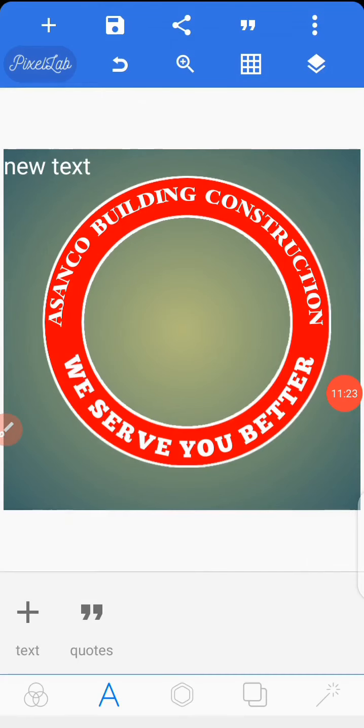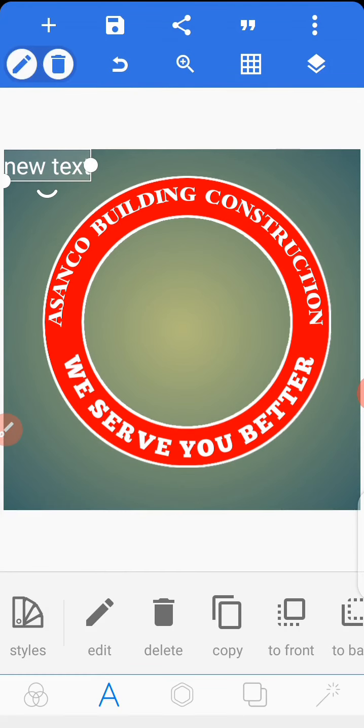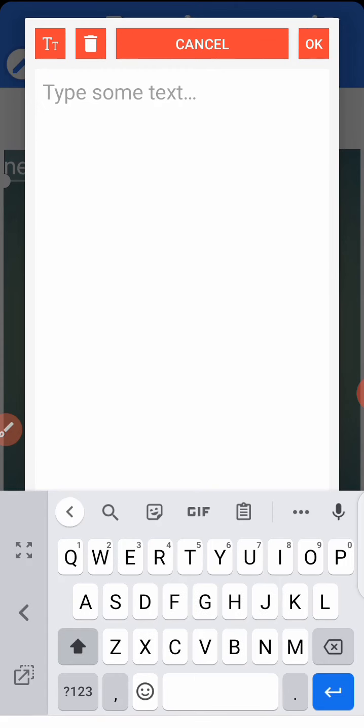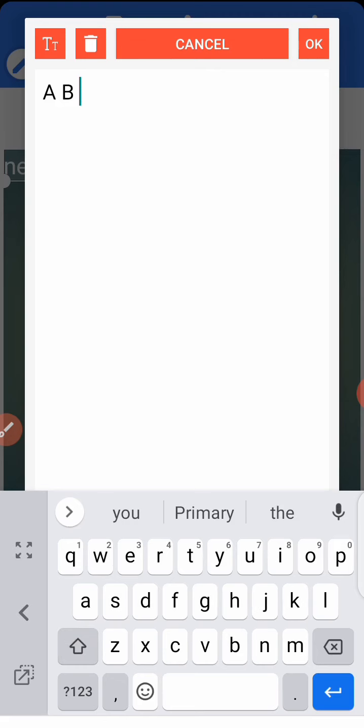apply abbreviations. It's not compulsory. I mean the initial, it's not compulsory, but you can apply it to make it more attractive. As Asanko Building Construction. So ABC. A, B, C. Apply OK.